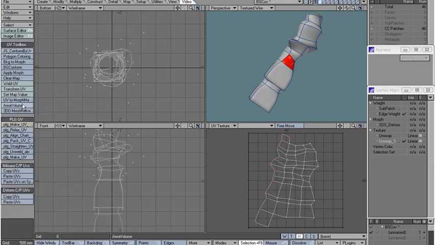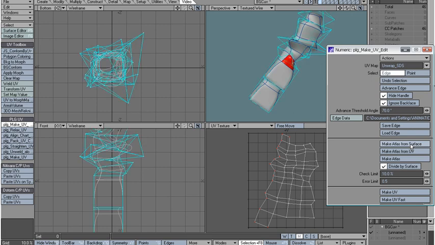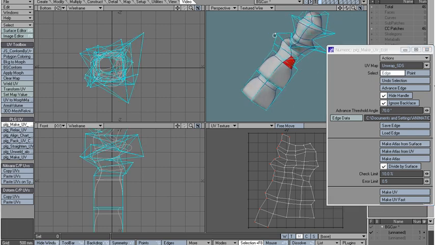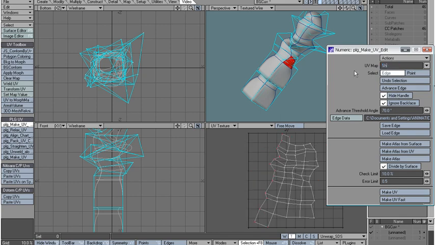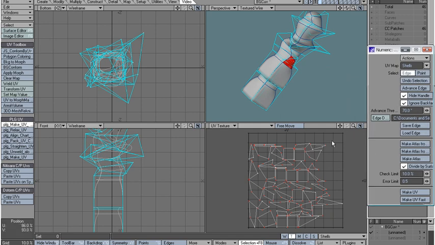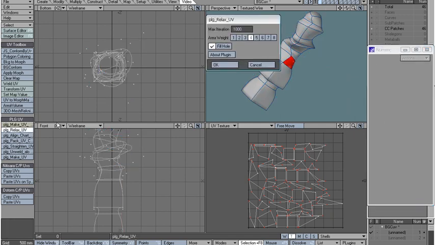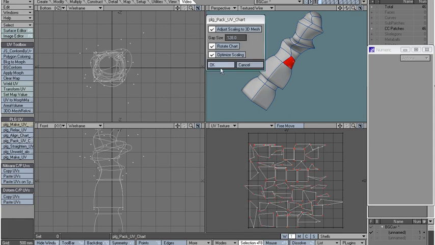Let me see. Make UV. Okay. Make atlas from surface. Since every surface is different, it's going to make them all different. So I'm going to call this map shells. Make UV. Relax. Align. Wait. Align and back.